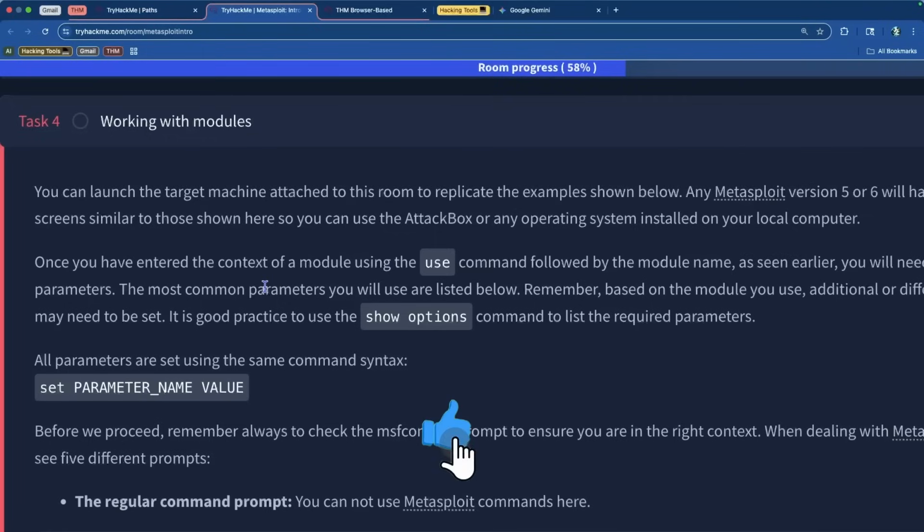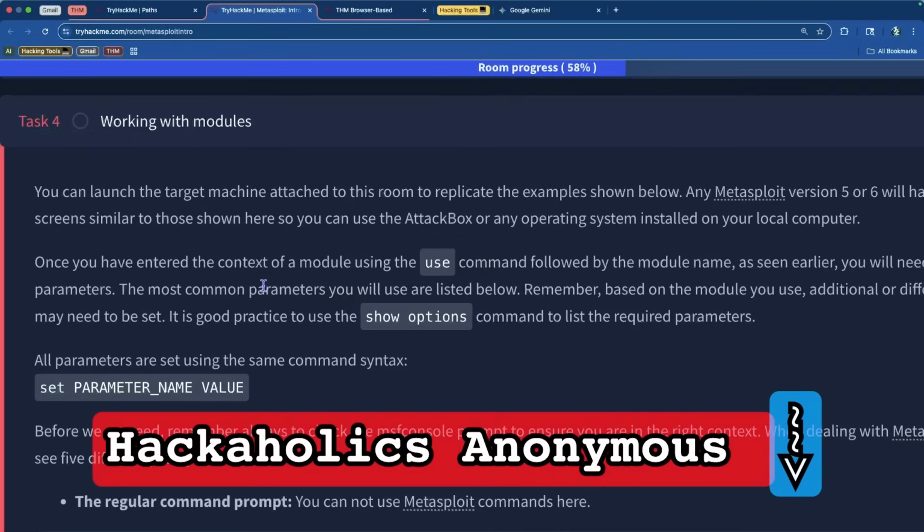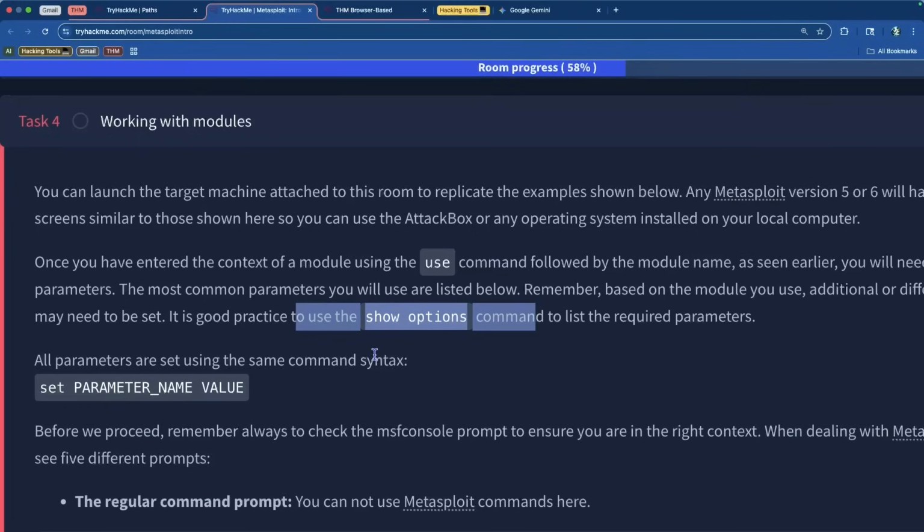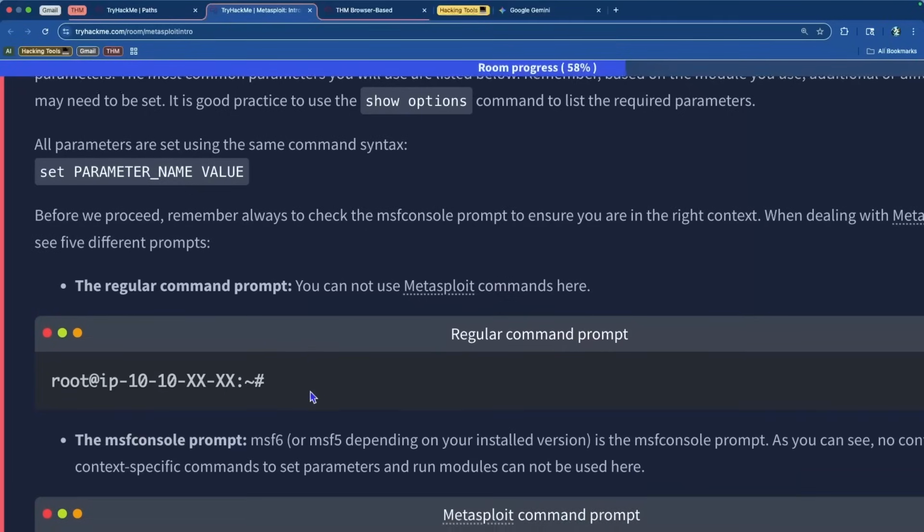All right, so now we get to talk about working with the modules. Honestly, I really jumped ahead earlier, so most of this you've already been exposed to. When we want to use a module, we're going to do the use command and then give it the actual name of the module. Then we'll do show options and set a parameter value. All of that stuff we literally just did.